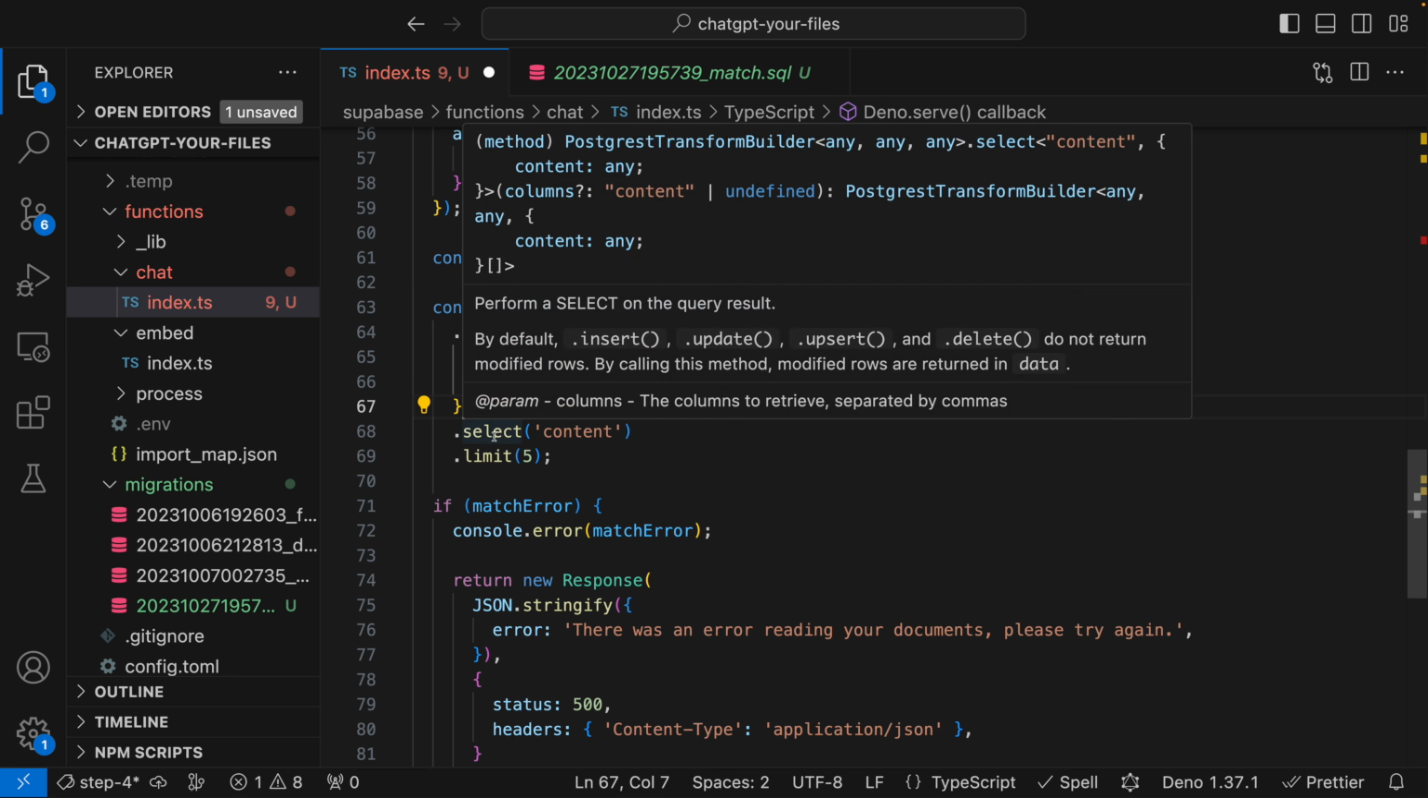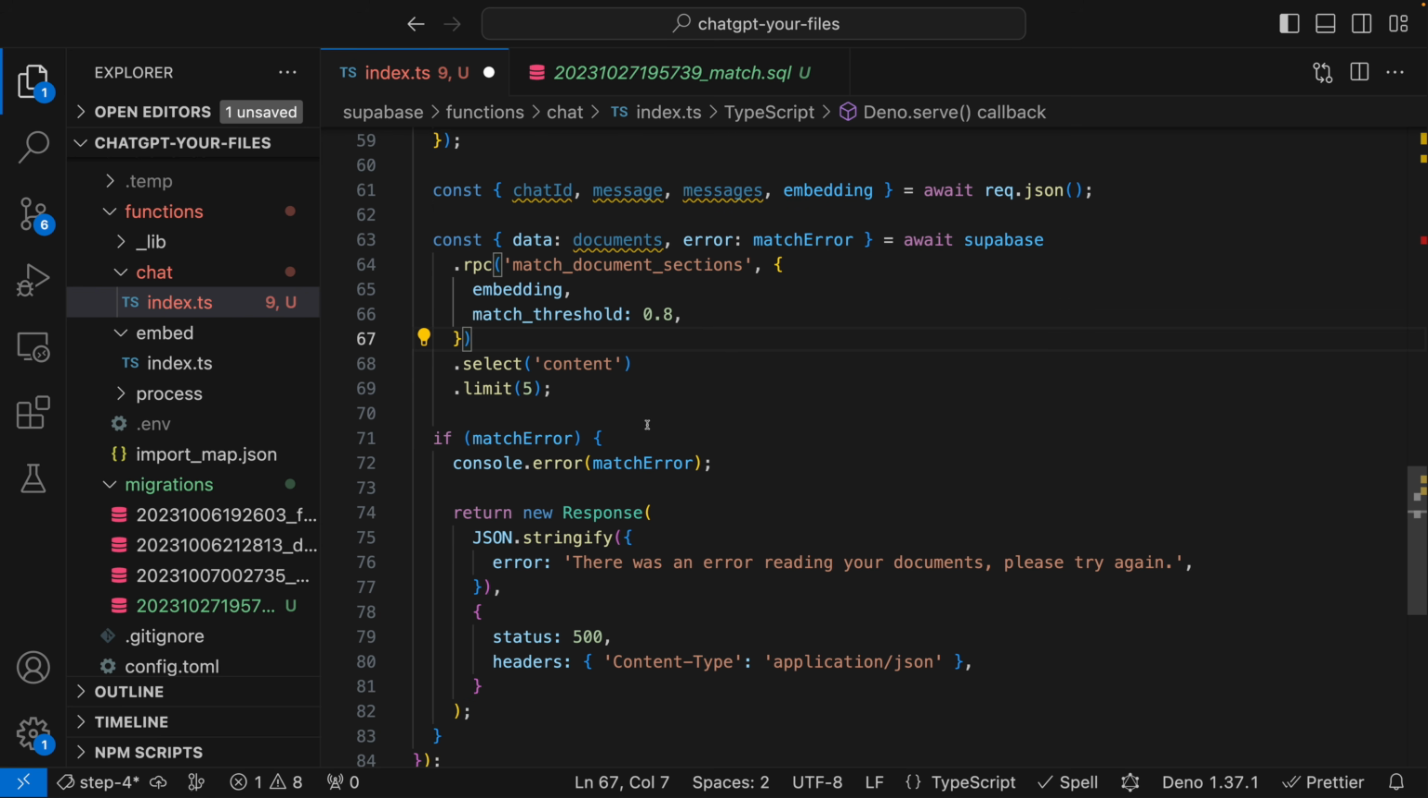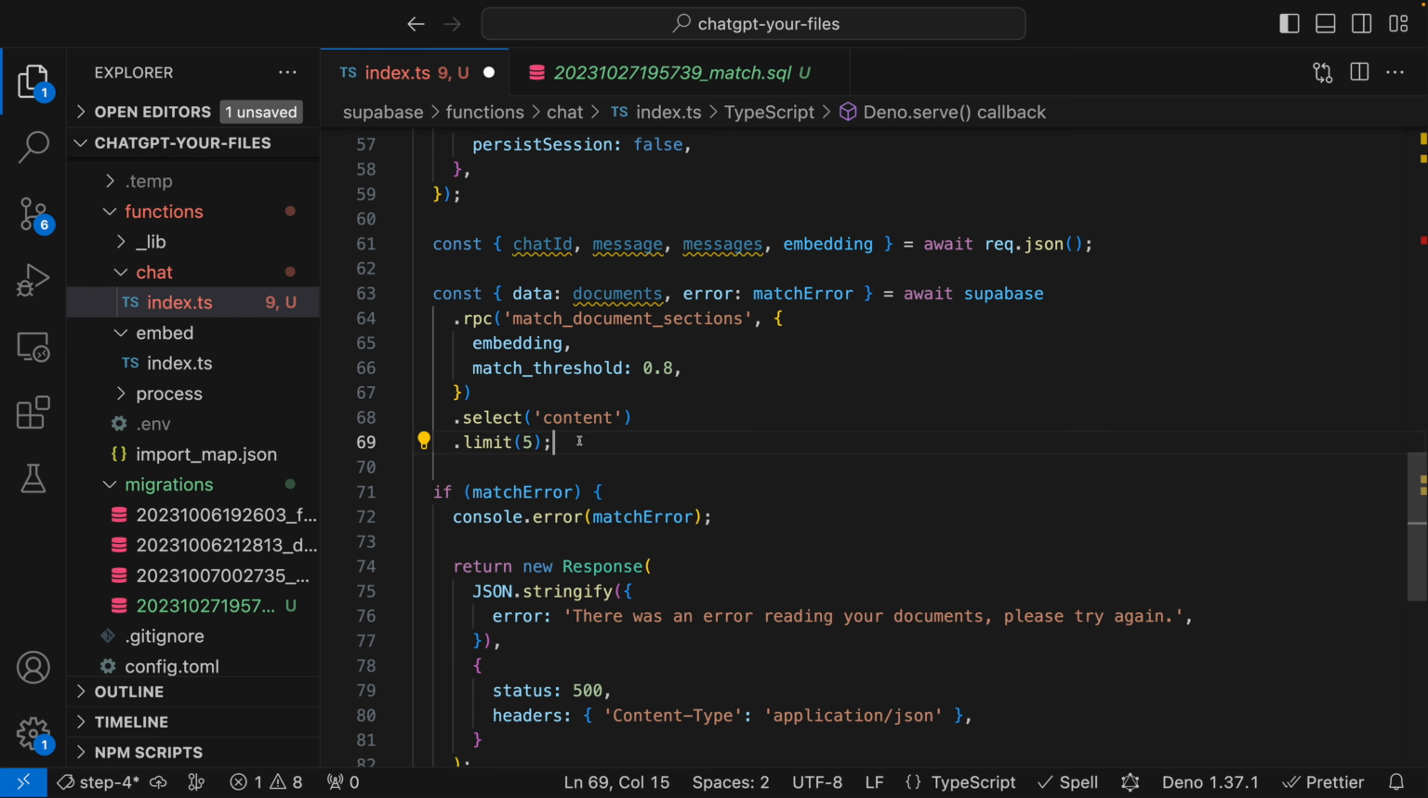So specifically here, we can say .select. So instead of saying select star or just empty, which means select star, we can say select content, which means actually only pull the content column from the document section. And then we can do things like limits. So we'll say limit 5 because let's say we had like 50 plus records that matched, that almost guaranteed won't fit within our prompt, right? Right now, we're just going to arbitrarily limit it to 5.